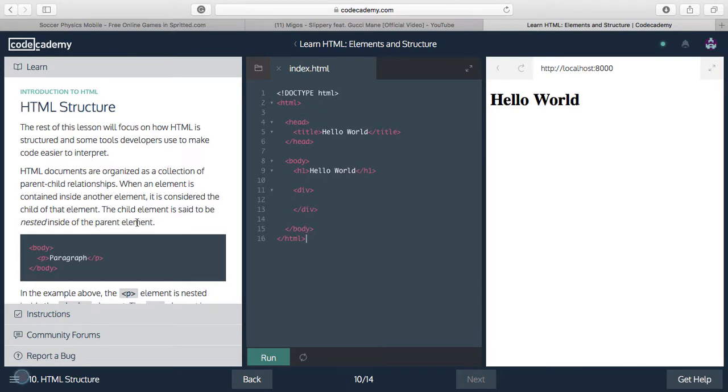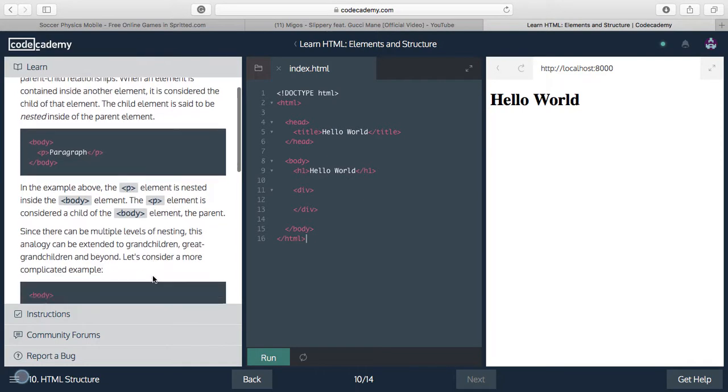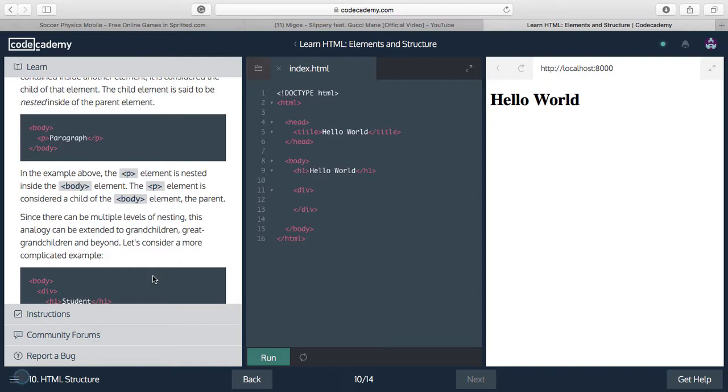Alright, so where we left off again was HTML structure, which I believe we're almost done with. Alright, so yeah, no, I think we just started it. Alright, the rest of this lesson will focus on how HTML is structured and some tools developers use to make code easier to interpret. Alright, so we got this paragraph is, oh no, we didn't even do it yet. Alright, so because I'm editing the video, so basically I'll just start explaining what it is.